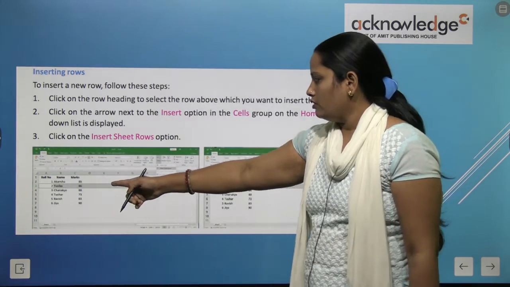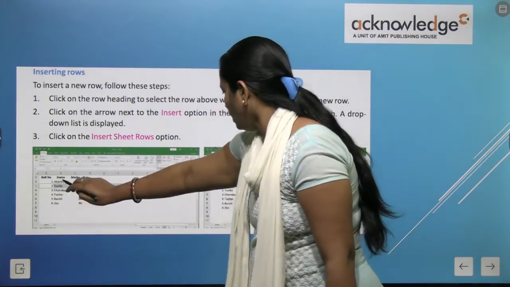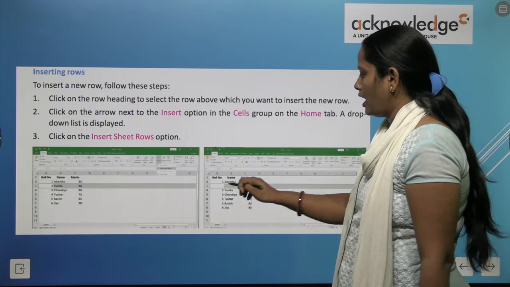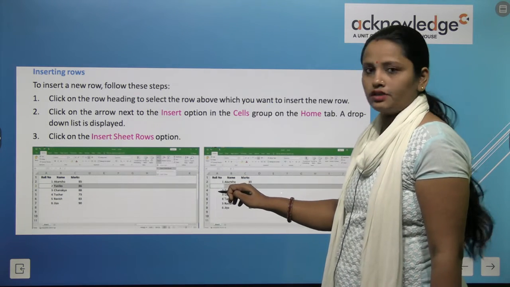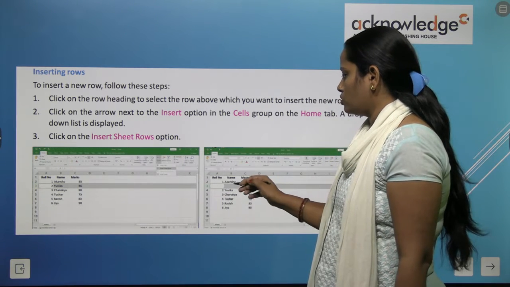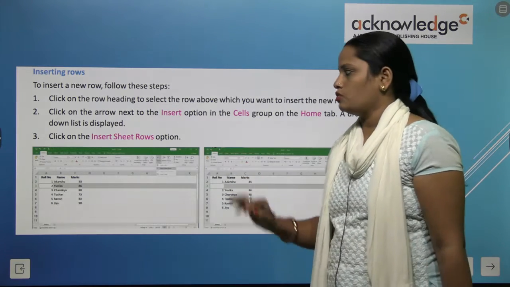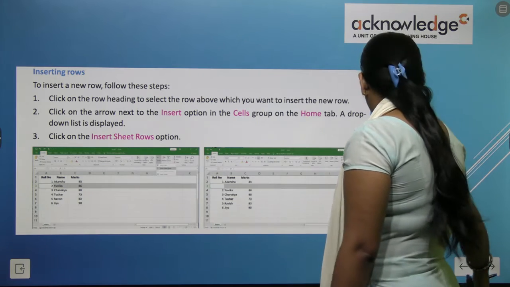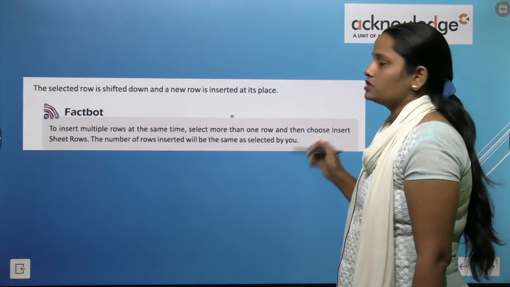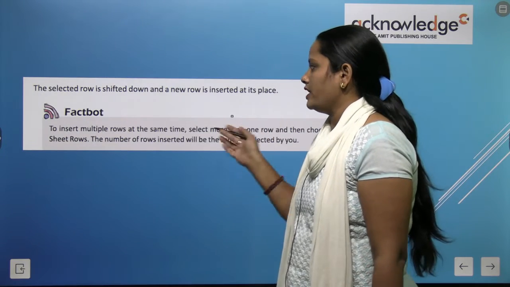So we can see we have selected this second one, and this third one was here, but now we can see this third one is blank. This third has shifted down, so we have shifted the row down. So the row has gone down, and we can see there is a blank space between 1 and 2. By using all these, we can insert rows here. The selected row is shifted down and the new row is inserted at its place. So we can see that a new row takes its place.